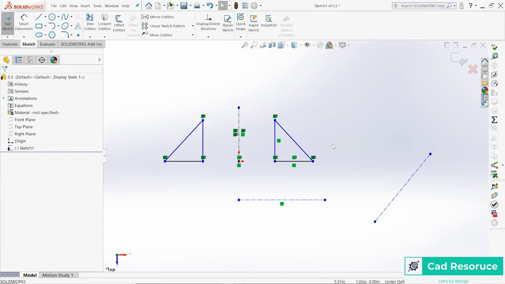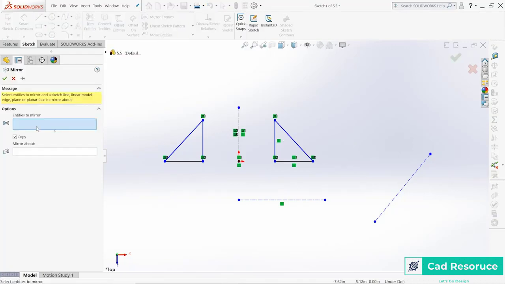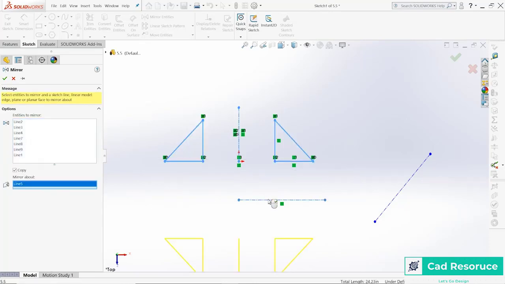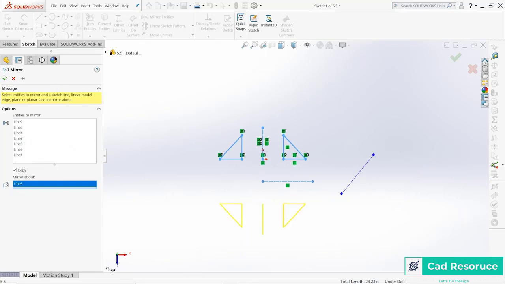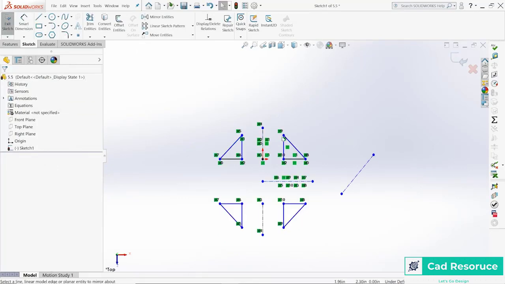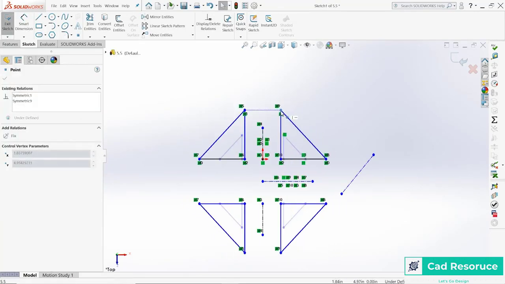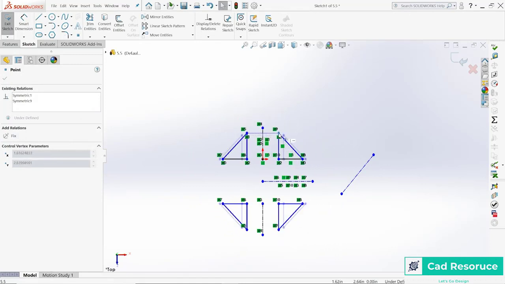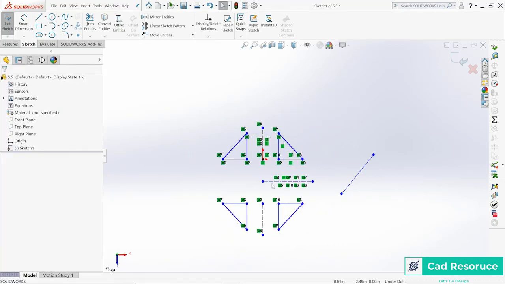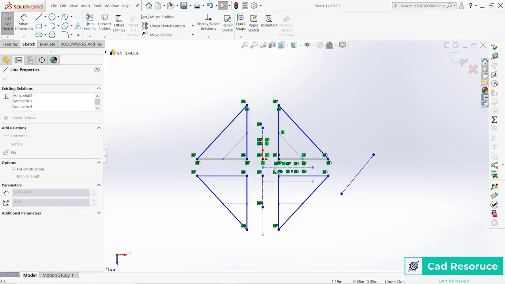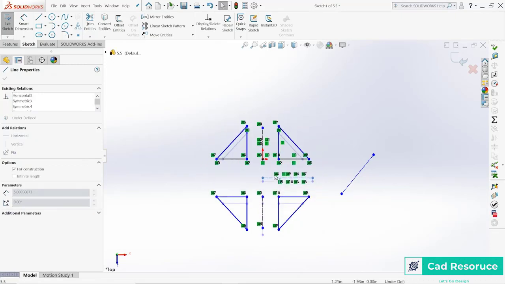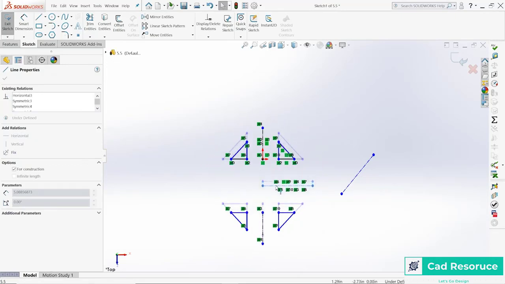Now, I can also mirror multiple items. So, entities to mirror, I'm going to go ahead and window around everything there. Mirror that about something like this line right here, and it's going to bring everything down to the bottom. Now, if you modify or move one of these things, they are all automatically going to move, which is pretty cool. If I move the line itself, notice that it's also changing the way the mirror works. So, a couple of powerful things you can do there with the mirror command.